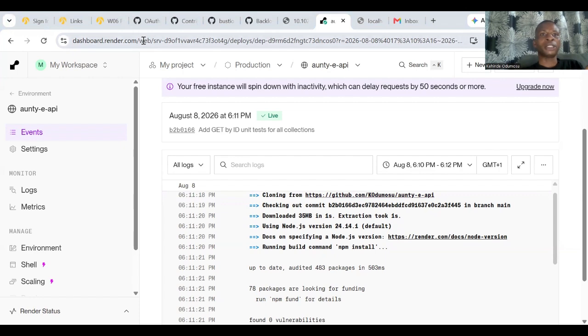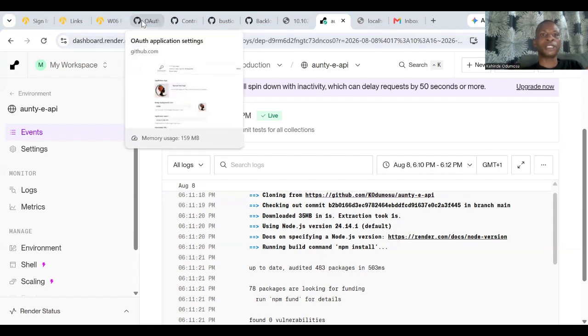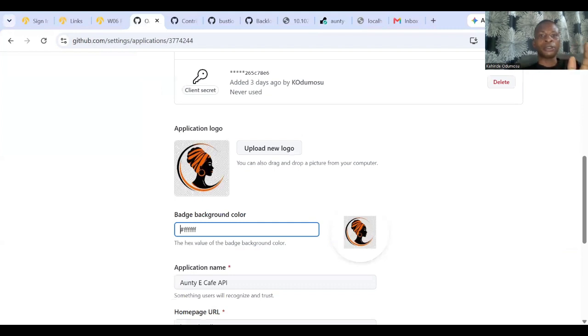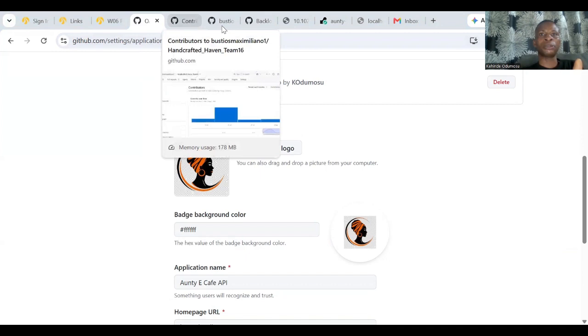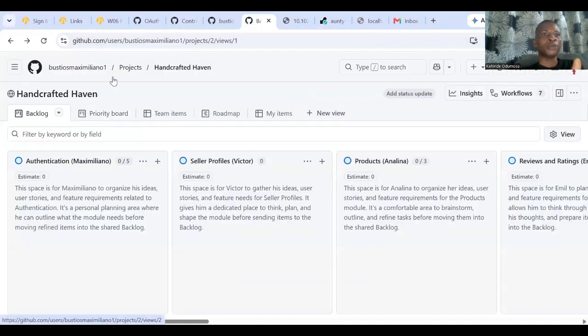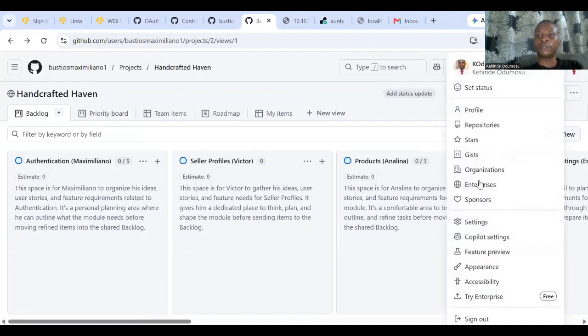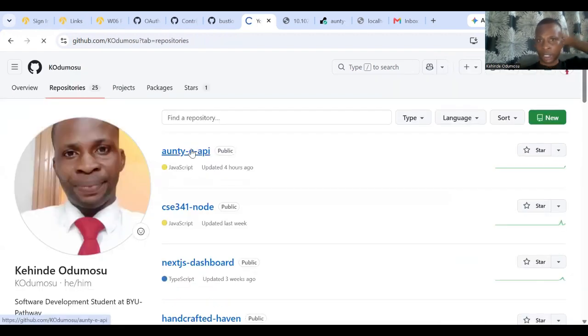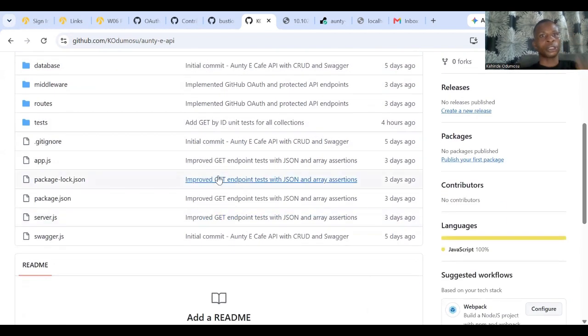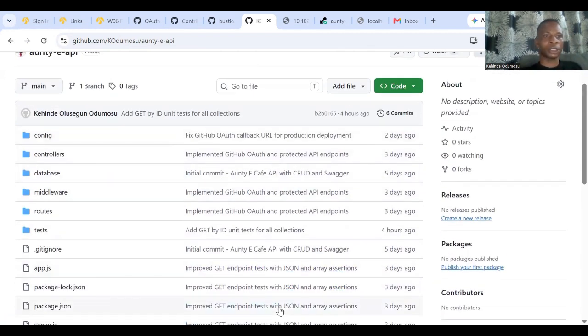This is my Auntie's GitHub repository. Let me just start from this. This is the Auntie's GitHub, which has different organizations of folders and files.